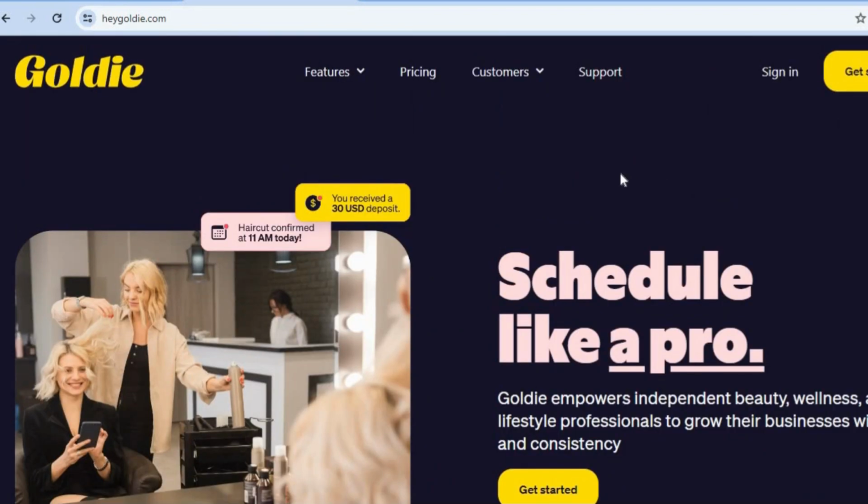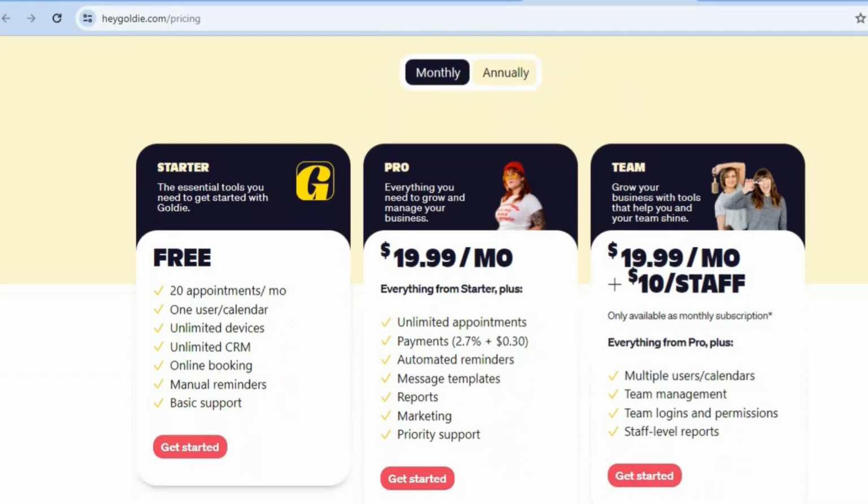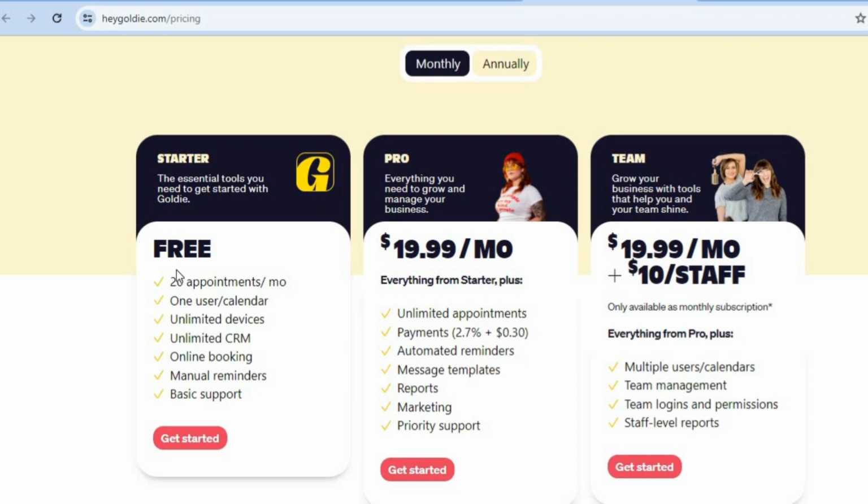So you're going to go onto heygoldie.com, and by the way, you can see their pricing plan right here. So as I said earlier, you can get started for free and you'll be able to book 20 appointments per month, and you will also be able to access the platform on unlimited devices, and you can see you'll get the online booking, manual reminders, and so on. But in the future, once your business takes off, I would definitely recommend that you go onto their paid plan, because with their paid plan, you'll be able to set up automated reminders.